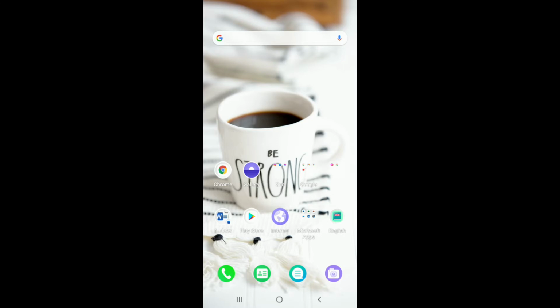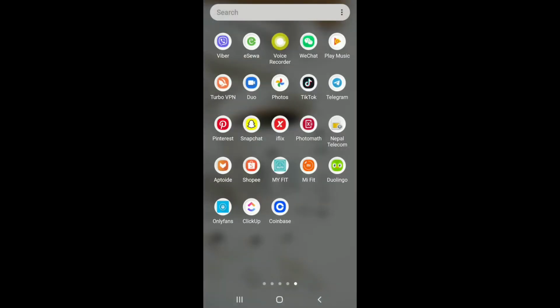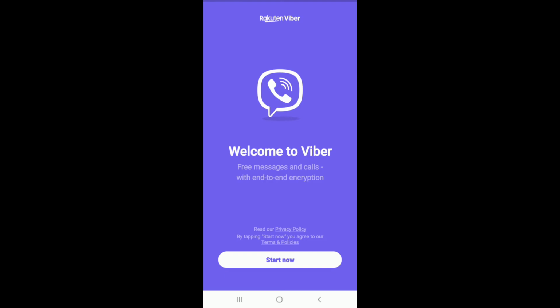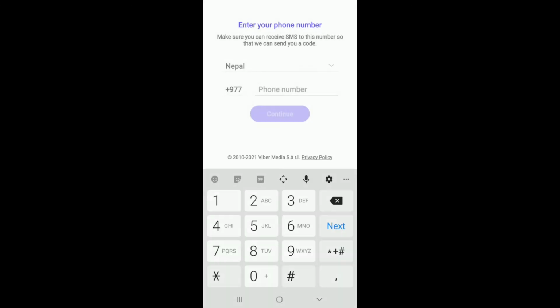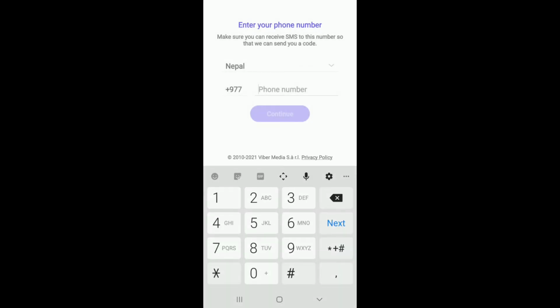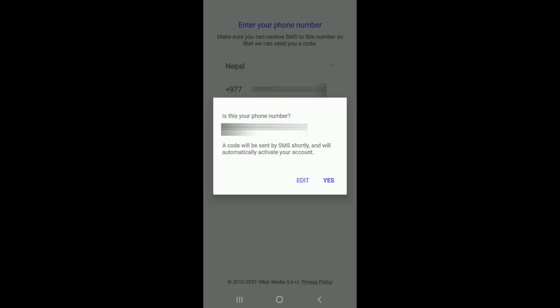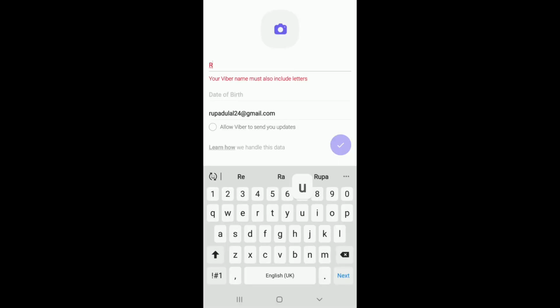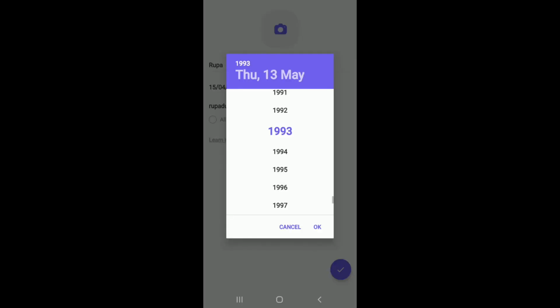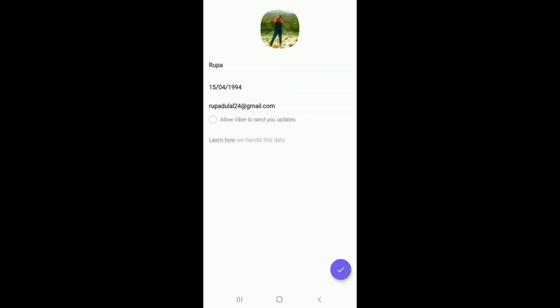Now let's begin. Tap open your Viber application and if you are not signed in, sign into your account first. Tap on Start Now from the first interface of Viber. Start by entering your phone number in order to log in. Once you enter your phone number, tap on Continue and from the pop-up select Yes in order to receive a code sent via SMS to your mobile number. Go ahead and type in your name and your birthday information and tap on the tick mark at the bottom right.